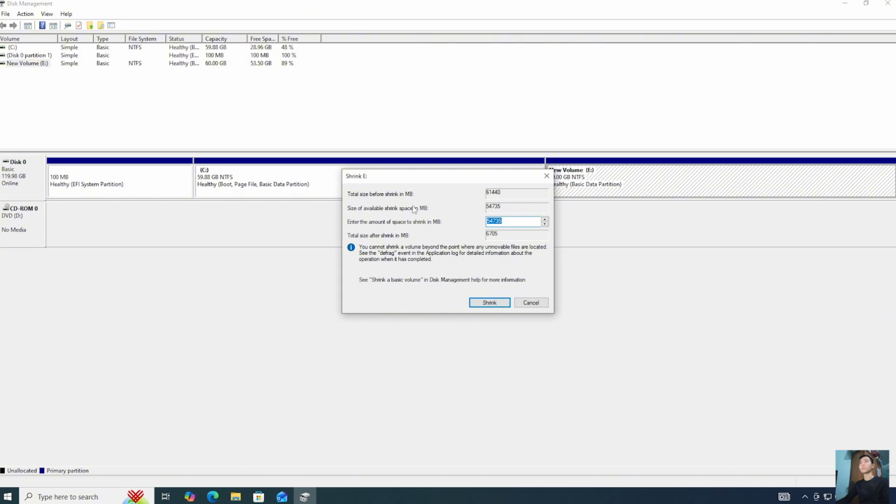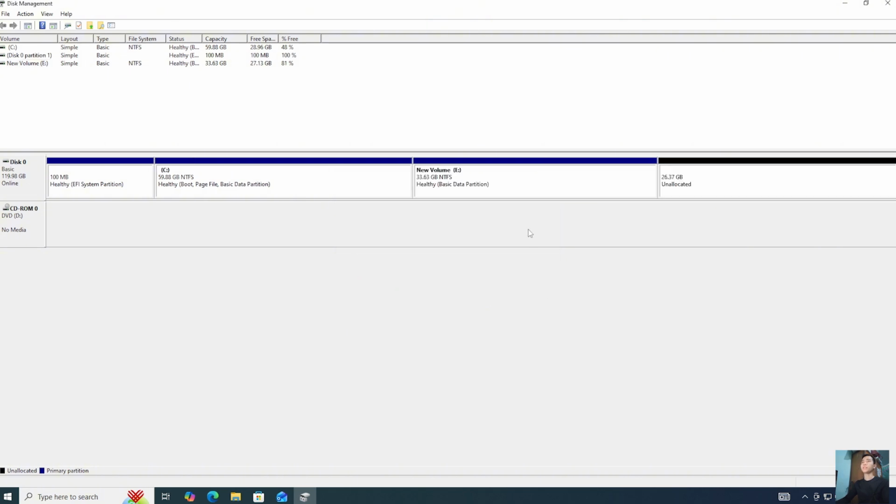Everyone, take note of the field size of available shrink space in MB. It means we can only shrink up to around 54 gigabytes. If you shrink more than that, it will cause an error. Here, I will split the 54 gigabytes into two parts of 27 gigabytes each. Select Shrink, because we can only merge two adjacent drives.